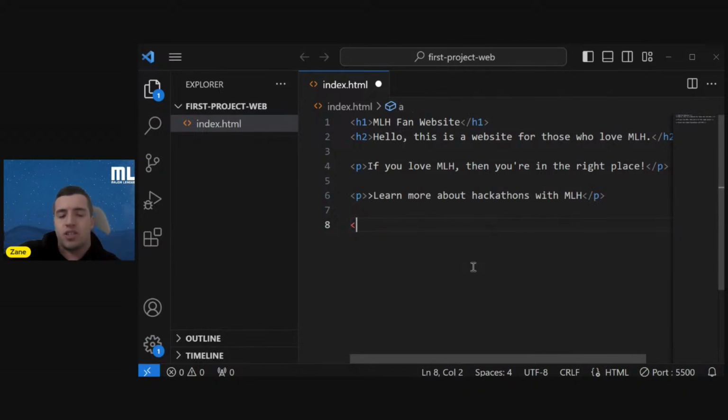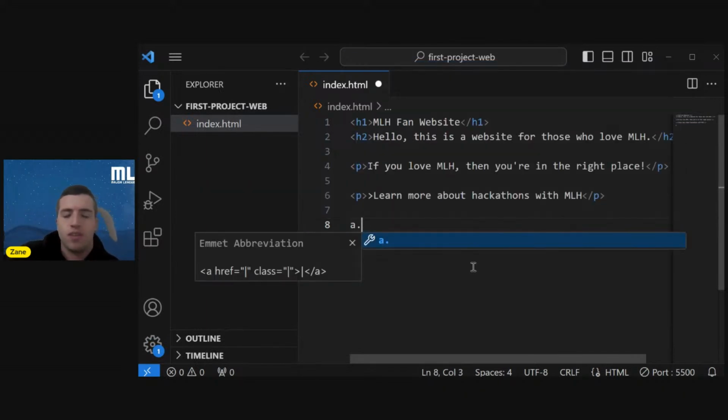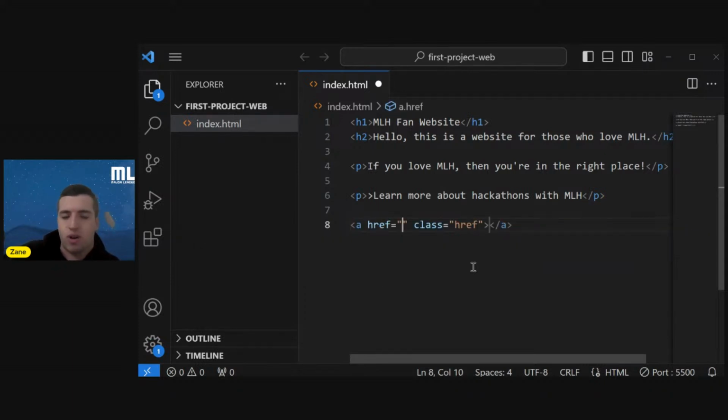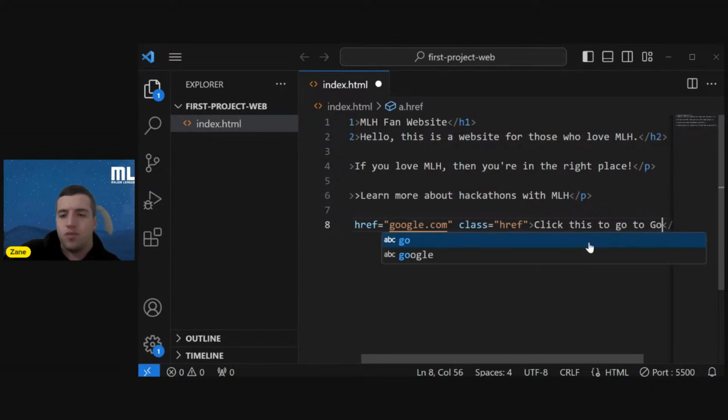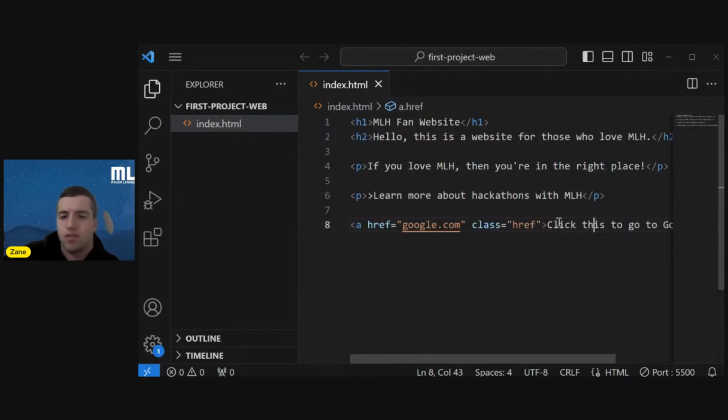HTML also has links that you can use. If you want to link to other pages on the internet or within your website, I could say, okay, I'm going to have a link that goes to google.com, and it's going to be a clickable link that the user can hover over, and I can say, okay, click this to go to Google. And so now I can show my web page again. And you'll see that you'll have that link there that can be clicked on.